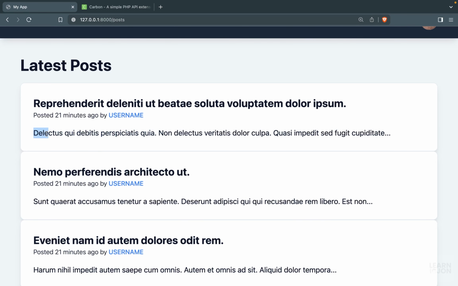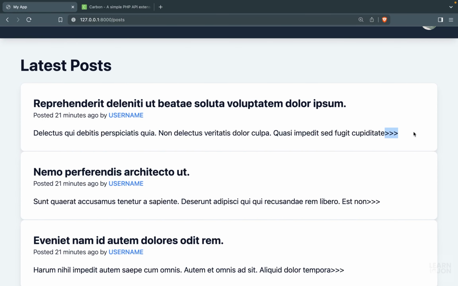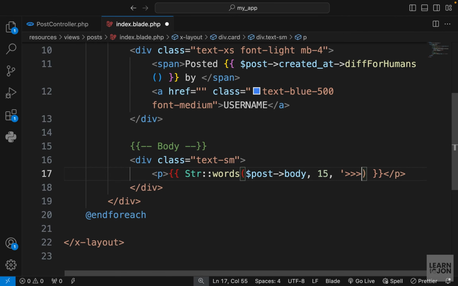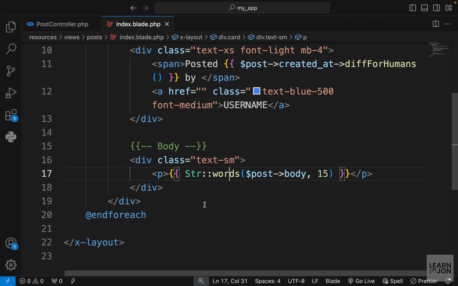And this is how it looks like. So we have 15 words, and then we have this dot, dot, dot to show it's not finished. We can actually change that and pass a third argument. For example, I want these symbols and save it. Now we have those kind of an arrowhead. I prefer those dot, dot, dot, so we don't have to pass the third argument. So again, these are string methods available in Laravel documentation, so you can just explore and see what they are. But this is exactly what we want, and it is coming together the way we want.